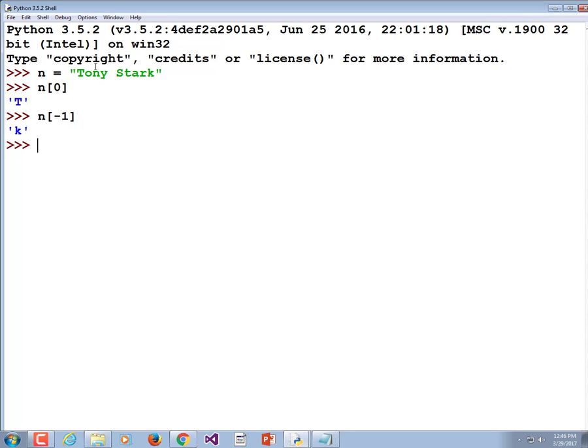What if we do something like this? Character, or CH, is equal to n0. Now we want to test that character to see if it's uppercase or lowercase. Fortunately, there are functions that do that.